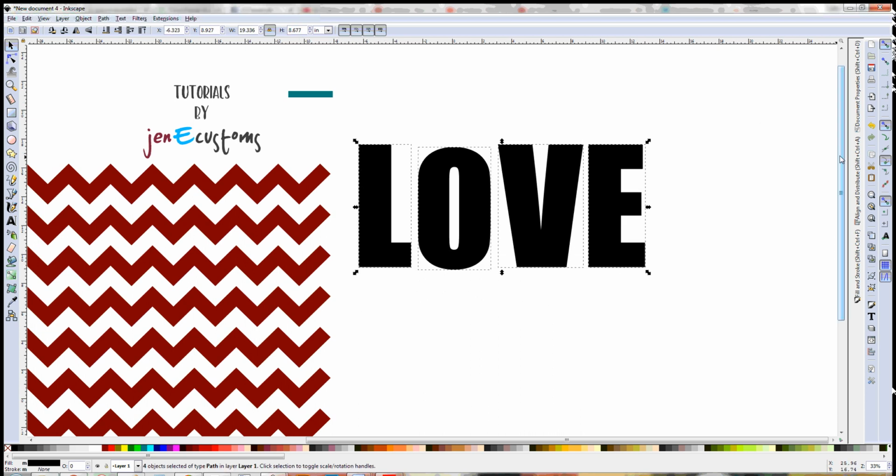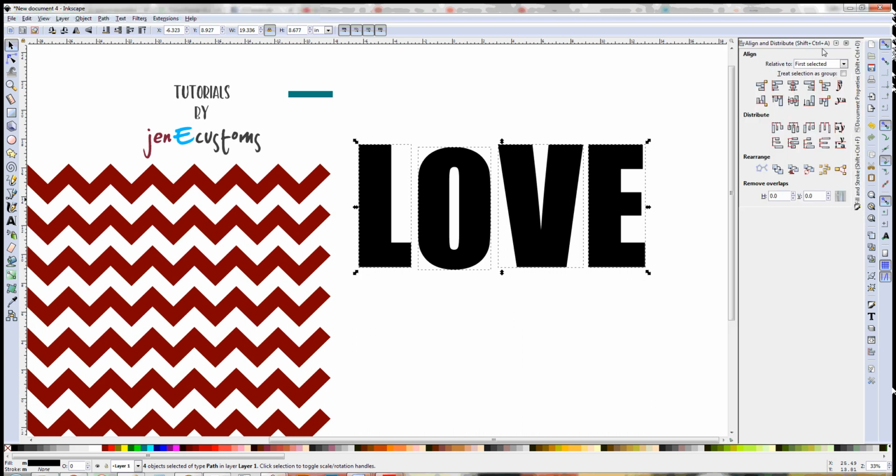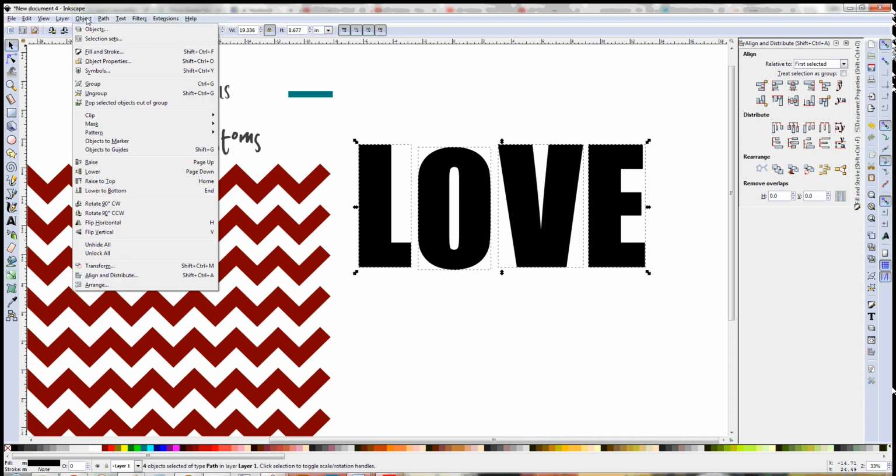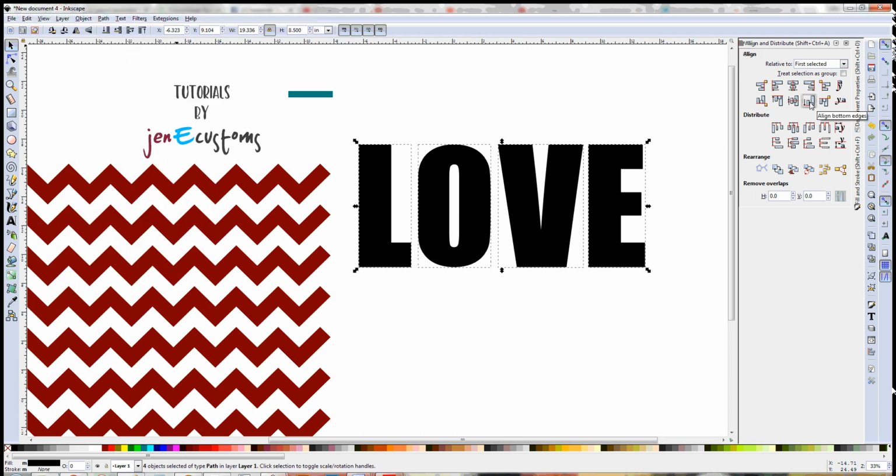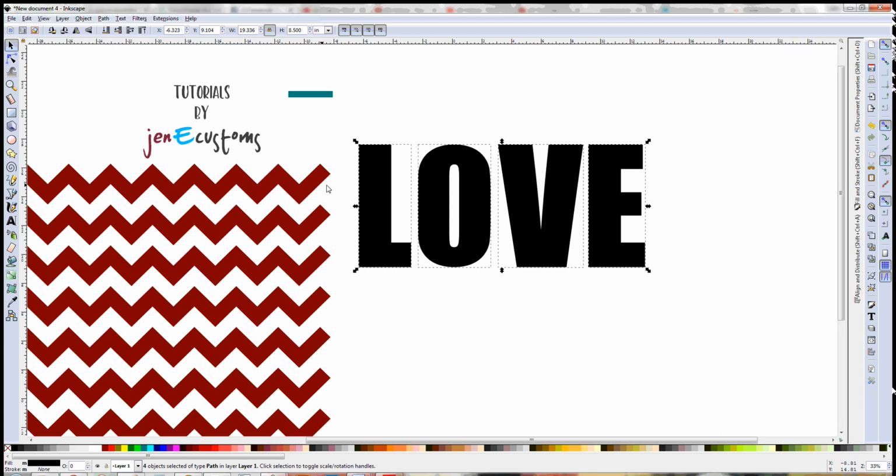And if you did make any adjustments, you can align these. Shift-Control-A. I think it's under Object, Align and Distribute. And then I'm going to align them on the bottom. So now I have my text typed out, and these are each a path. You can see that they have nodes. These are paths.